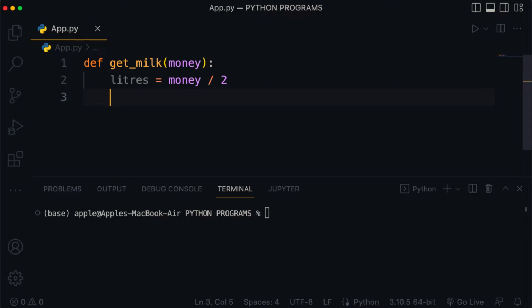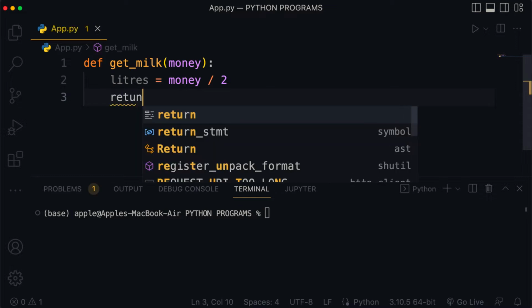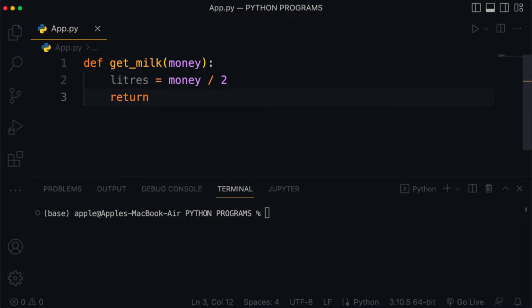And the answer is, we use the return keyword, followed by the value that we want to return. We write return liters, and that word return is actually a Python keyword. When Python hits this line of code that says return, it will exit the function and will return whatever result comes after that keyword.